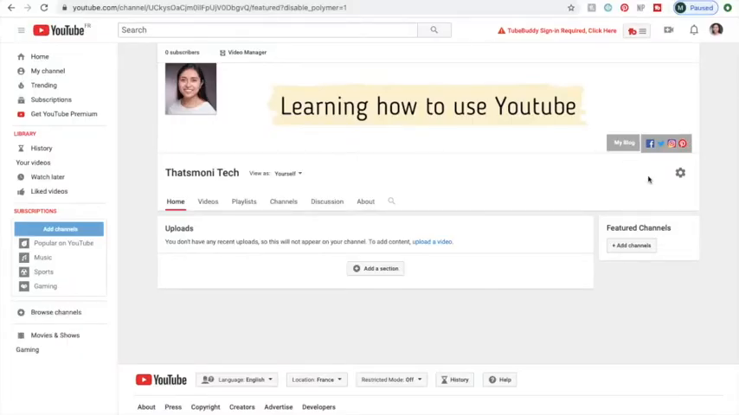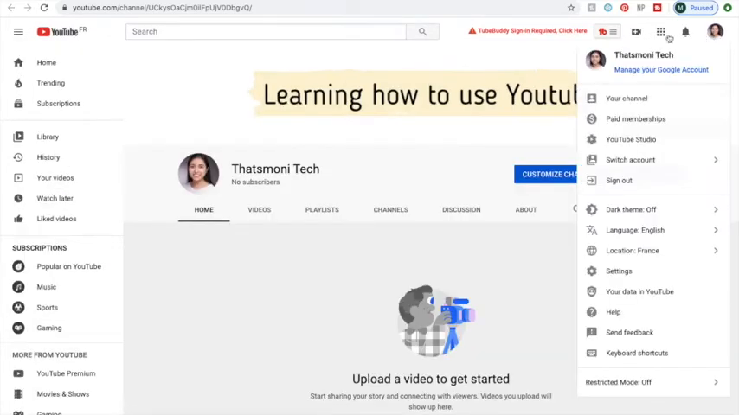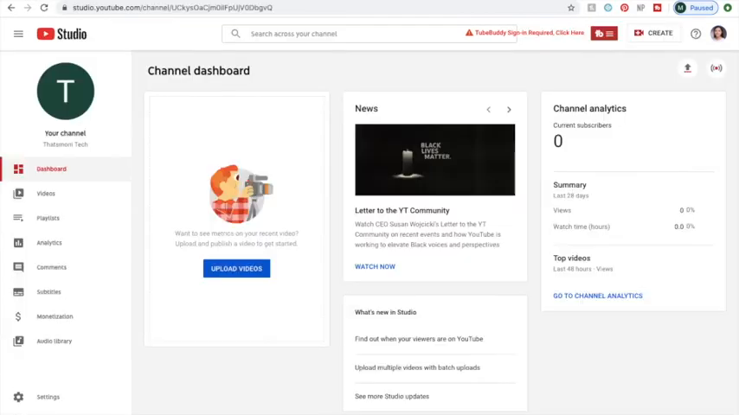Now we're going to move into our YouTube channel keywords. We're going to go to YouTube Studio. When you want to go to YouTube Studio, you just click here, YouTube Studio, and it sends you directly to the YouTube Studio page. We are going to go to the settings part, which is this one.